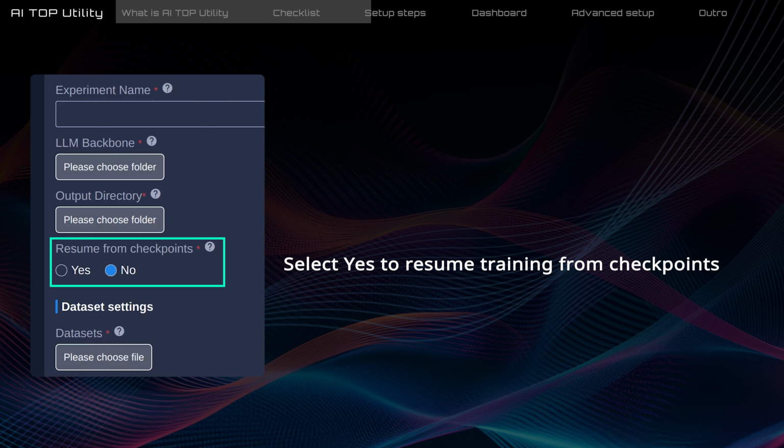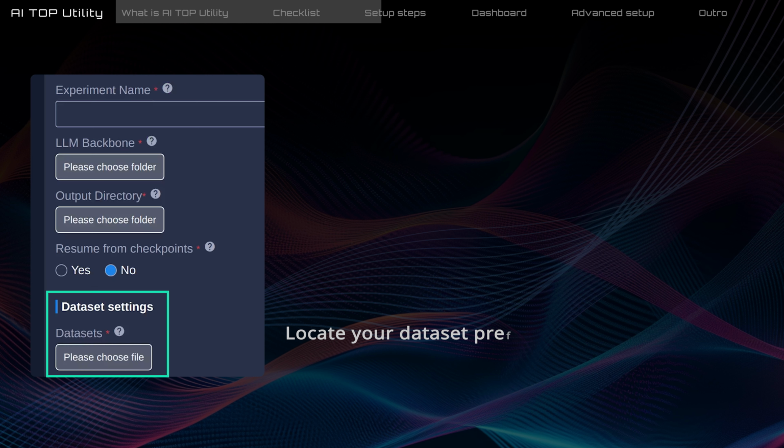By default, the checkpoint option is disabled for first-time users. Turn it on if you want to resume training from where you left off. Next, click on the box to select the path to the dataset file needed for training. The model will learn from this dataset.